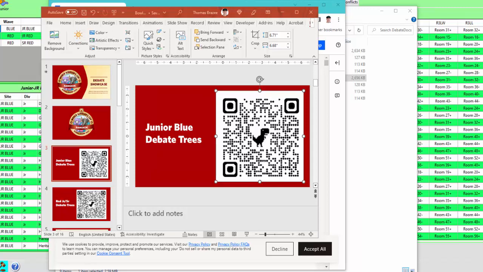So if they have that link, they can take a photo of the screen, a couple of photos of the screen, and just go to the QR codes.